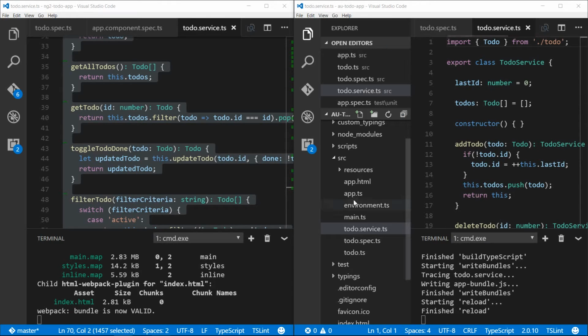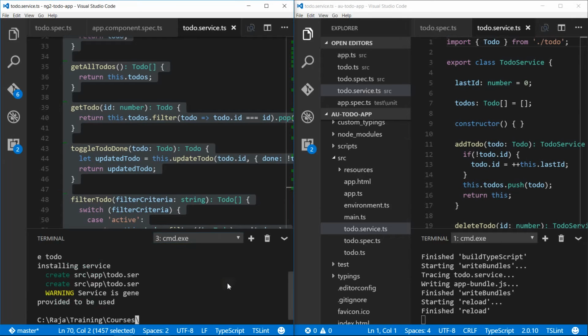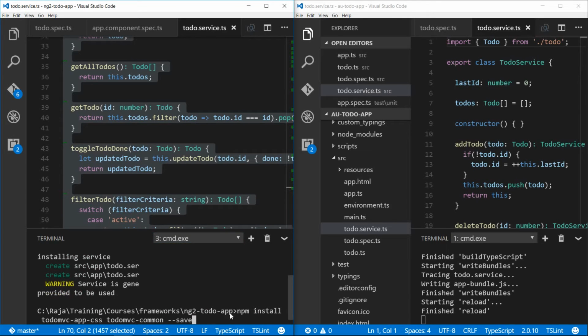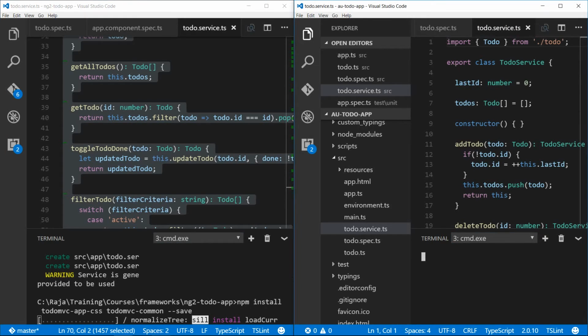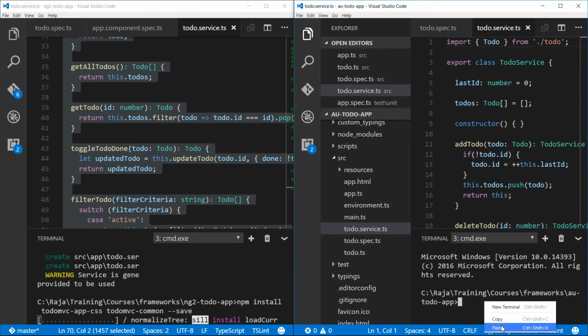So I'm going to go into this command prompt and I'm going to run npm install todomvc-app-css and todomvc-common. These two are the CSS files that are created by the todomvc.com developers, and they have made sure that the CSS is consistent. So you can use whatever JavaScript framework you want, but if you use the CSS, they'll all have the same look and feel. So let's run that command. Similarly here, I can open up another command prompt and run the same command as well.